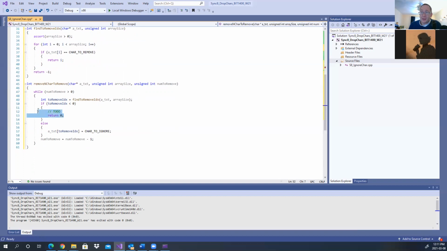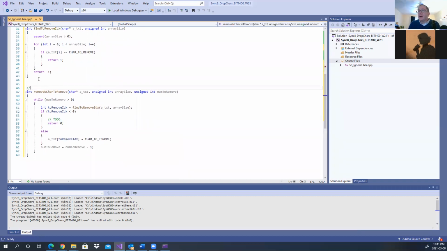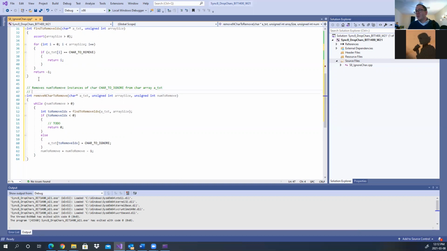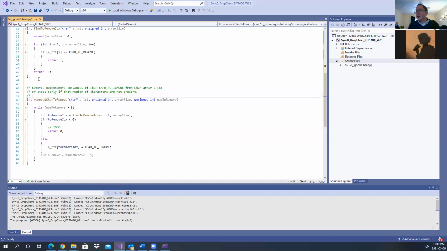Okay, so I have a to-do here for how to get the number of characters. So I should actually probably put in a... not character, is it character?